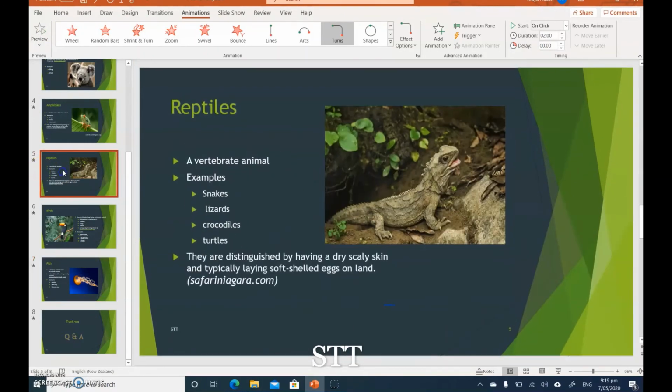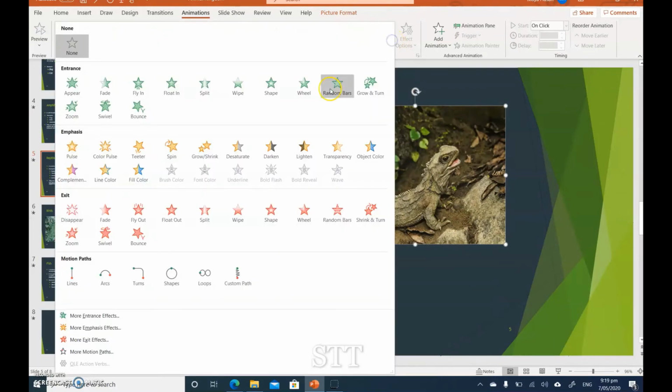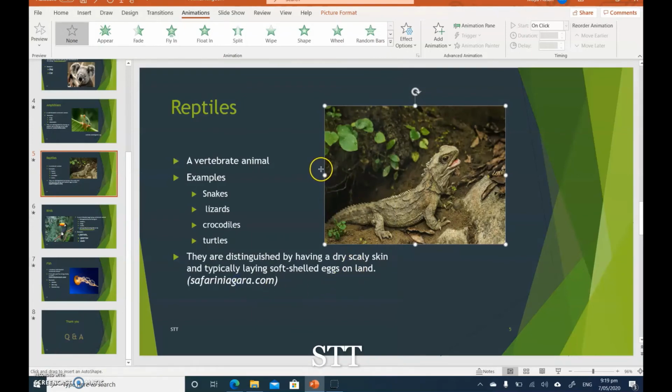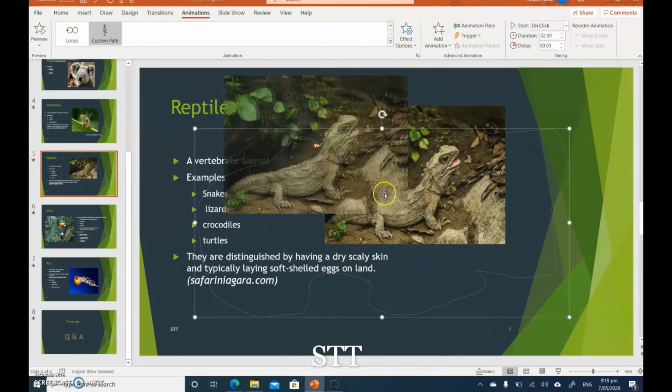Another example for this, for example, reptiles. We can click on the object first, and then we can go and select. If you would like to select your own style, you can go for custom path, and you can start to draw what you like. Let's say, for example, like that. Yeah. So now the photo will move in this direction. You see? Because I'm drawing the path which I like. So it's something funny.